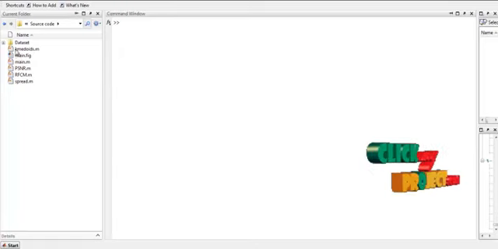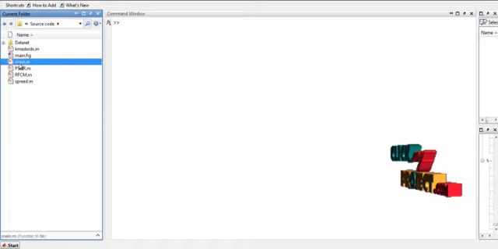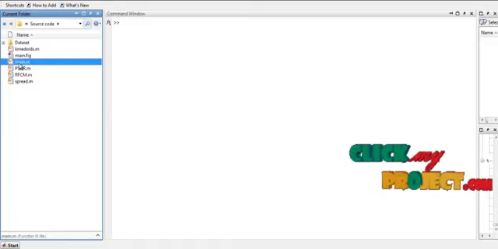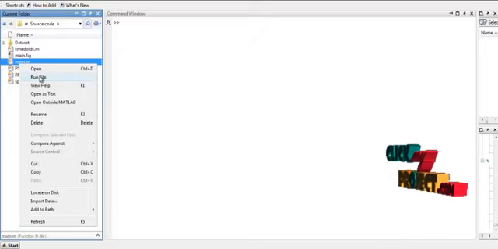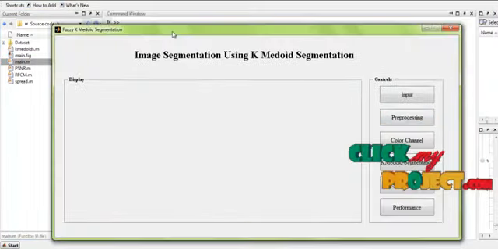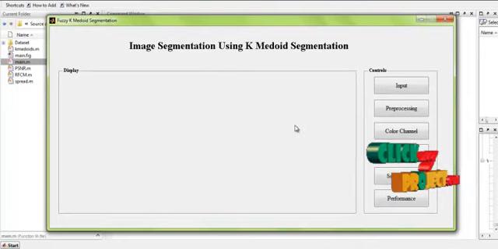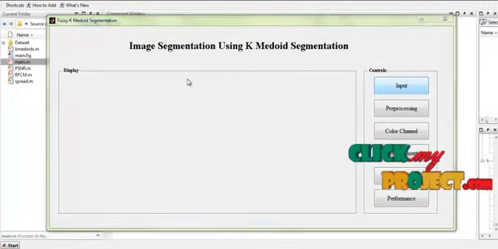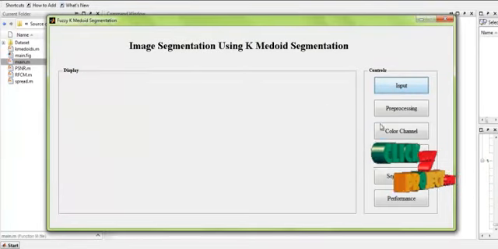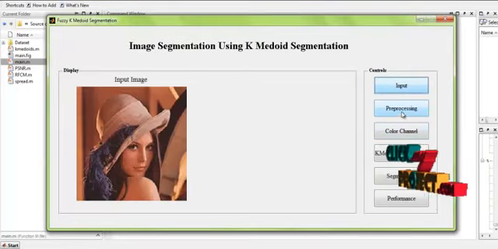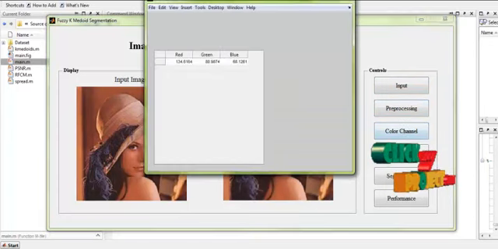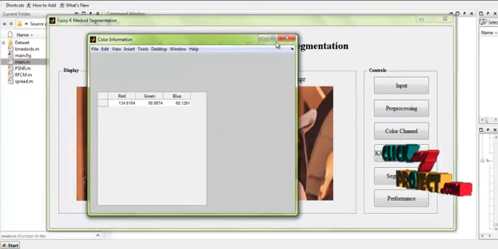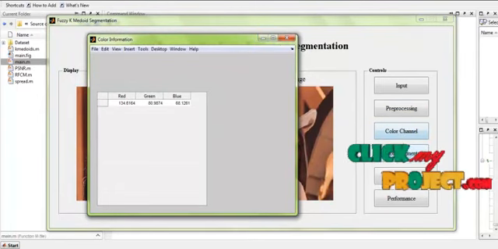Let me show the running procedure of the process. If you want to run the code, select the file main.m, which is located in the source code folder. Right click it and click on run file. You will get the user interface for the execution of the process. So select any one of the input images present in the dataset. After that, we apply pre-processing. Then we separate the color channels, and the color channel information is obtained.